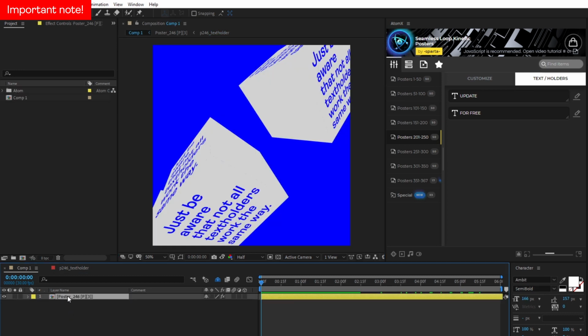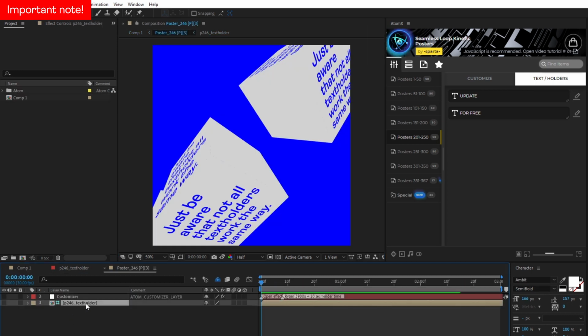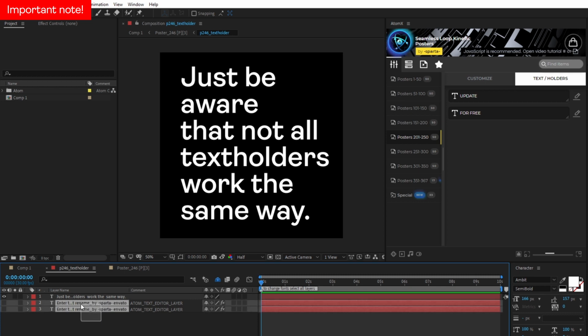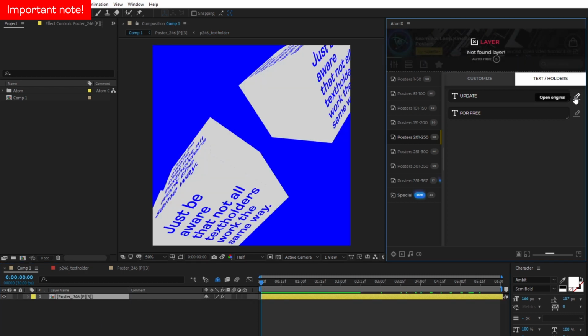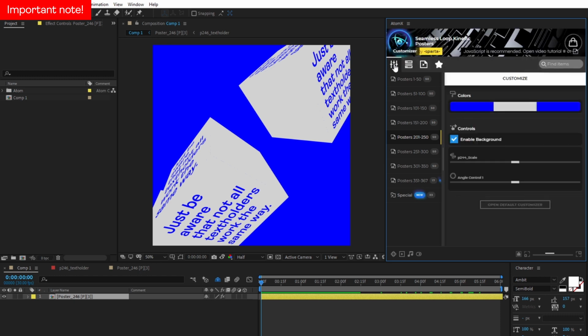Or you can access the text holder by opening the poster composition. If you delete the original text layers, then the text holder will disappear from the Atom X panel. You don't have to do this all the time. You may not be opening the text holder. Just be aware that not all text holders work the same way.